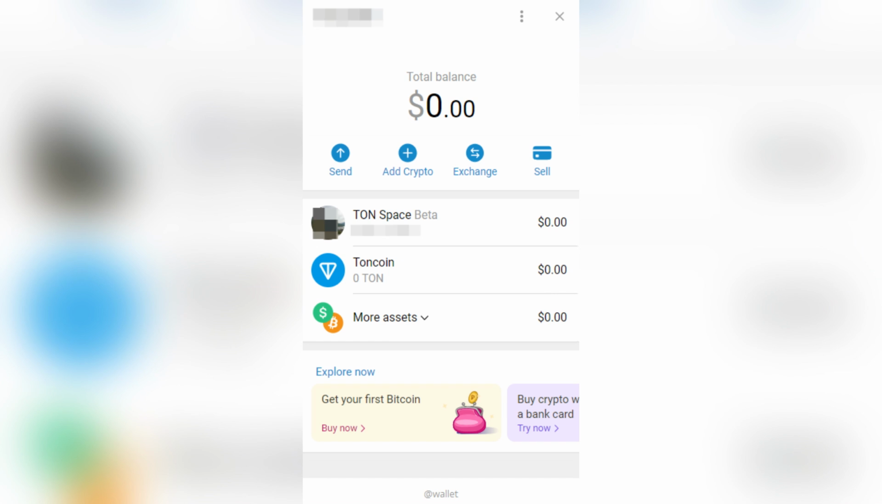Firstly, open Telegram and search for wallet. If it's your first time, follow the prompts to set up your Telegram wallet. Tap on Add Crypto and choose Buy with Bank Card or P2P Market.